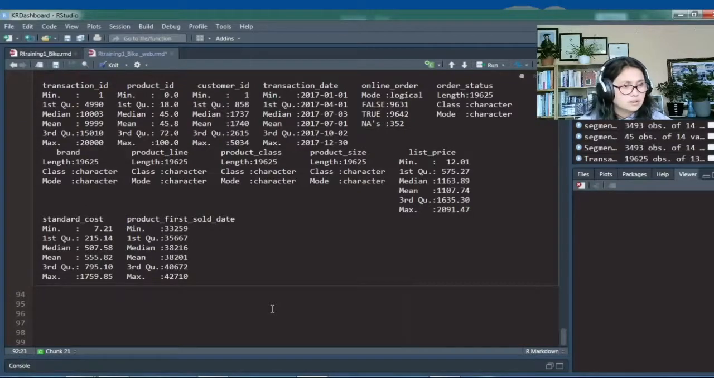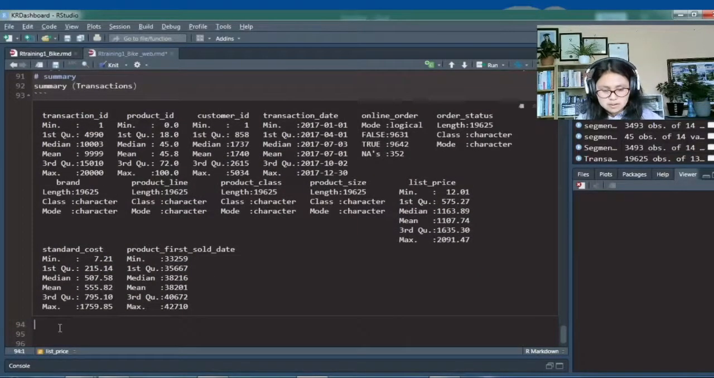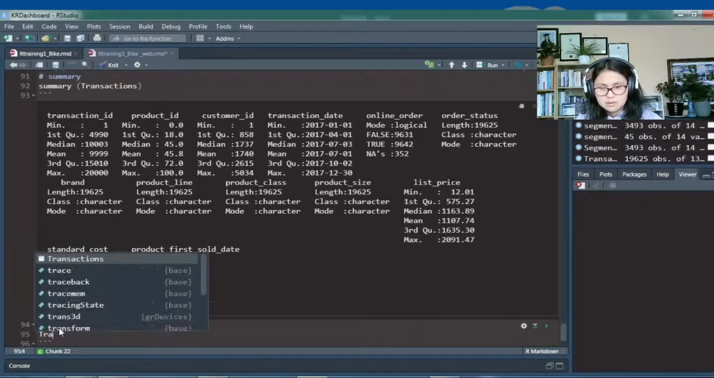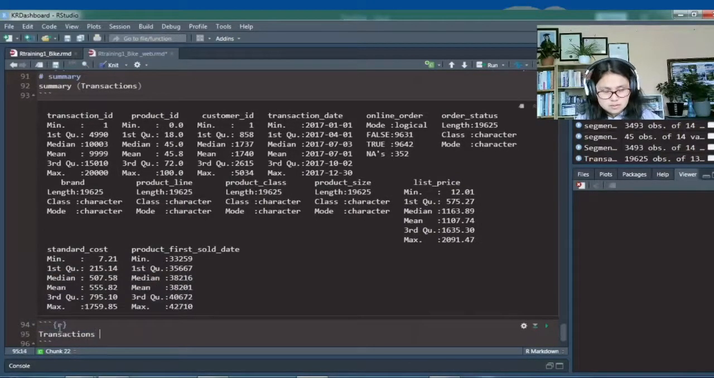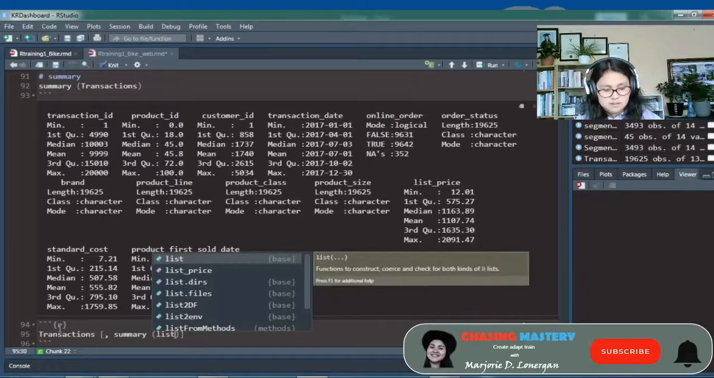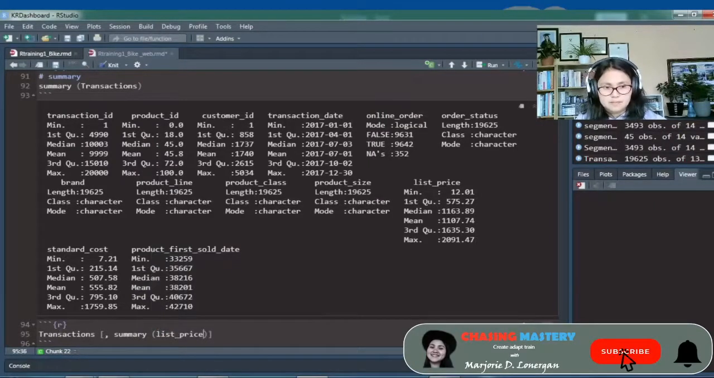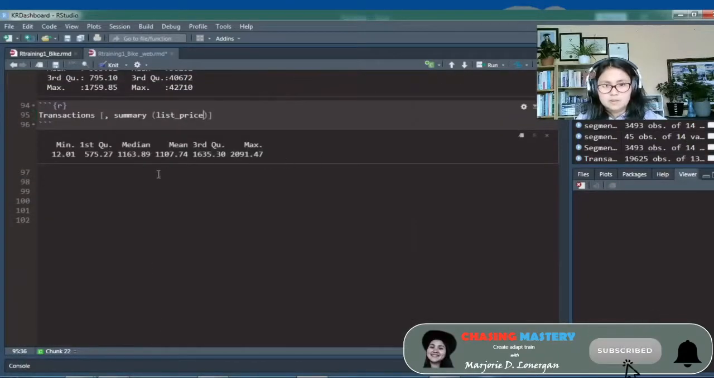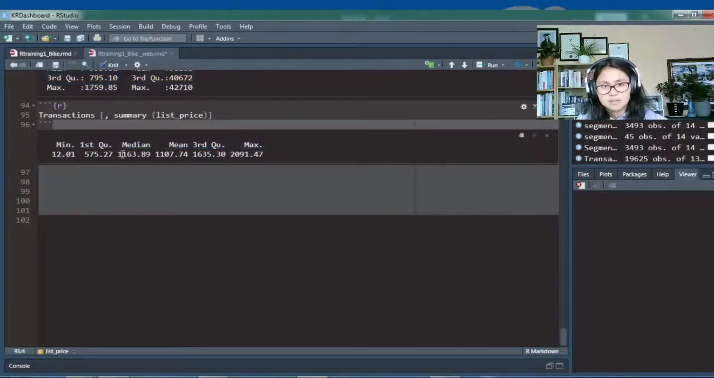I just want to show you how this works. This is confusing. The minimum price, the minimum sales, the median, the mean, then the maximum. 2,000, okay.